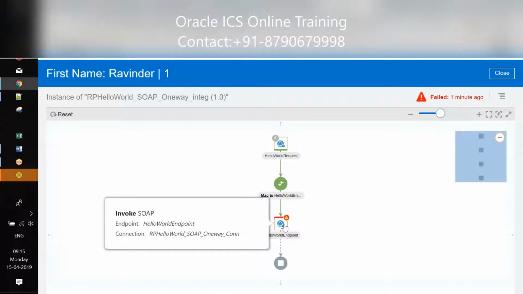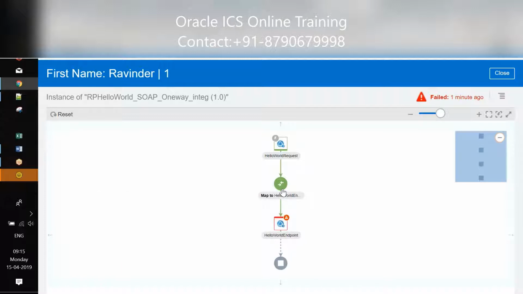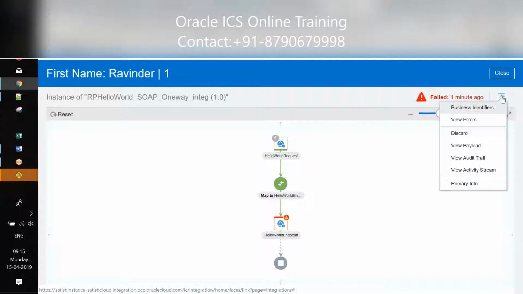How we do that is, let's click on that burger option on the top right corner. There we'll get the entire trace. Failed 1 minute ago. Go to audit trail, view activity. There are two things: view audit trail or view activity stream. Audit trail will give you what operation happened at what time. It will not give you any information on the payload. Activity stream will give you the complete details.